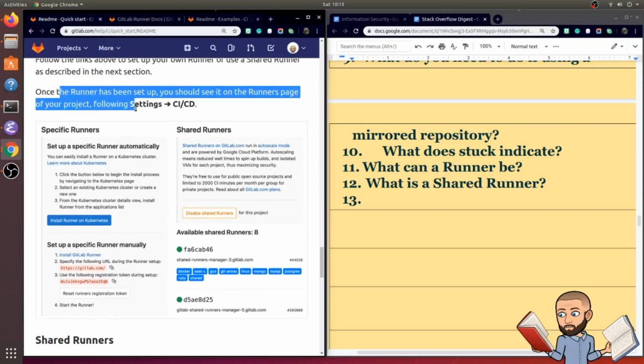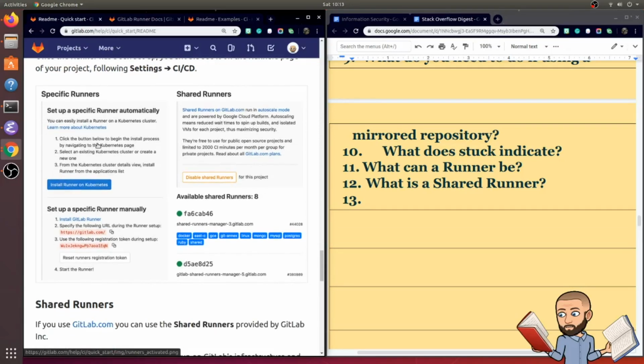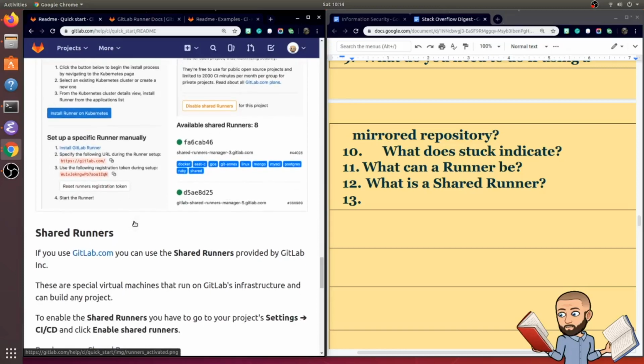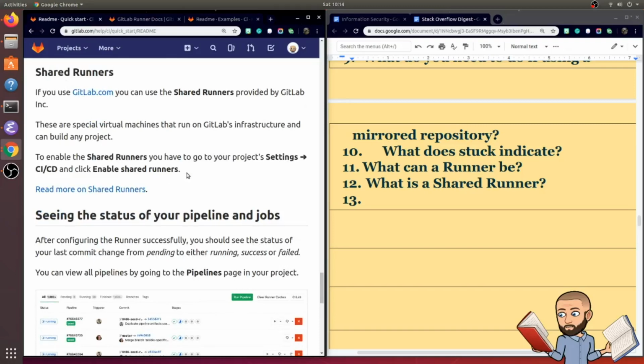Once the runner has been set up, you should see it on the runners page of your project following the settings/CI/CD. So left hand side says specific runners, right hand side says shared runners. Let's just look at the specific. Click the button below to begin the install process by navigating to the Kubernetes page, select an existing Kubernetes cluster or create a new one. And then from the Kubernetes cluster details view, install the runner from the application list. If you want to do it manually, you can click there and specify the following URL during the runner setup, and then they'll give you a registration token during the setup. So I think I'll end right here. You can read the shared runners if it applies to you.